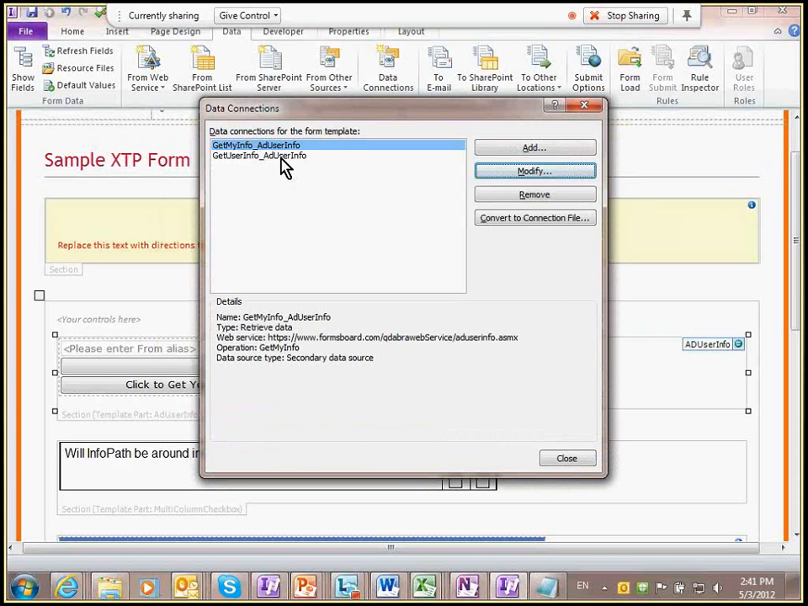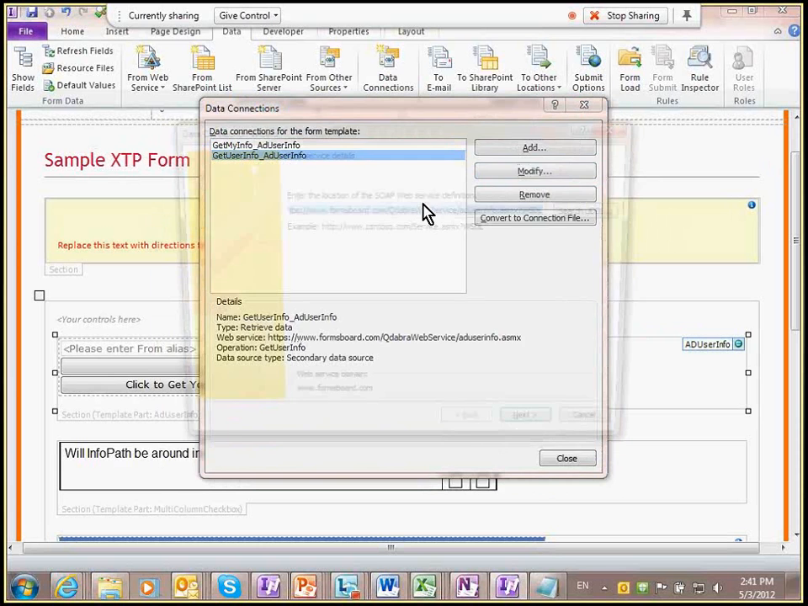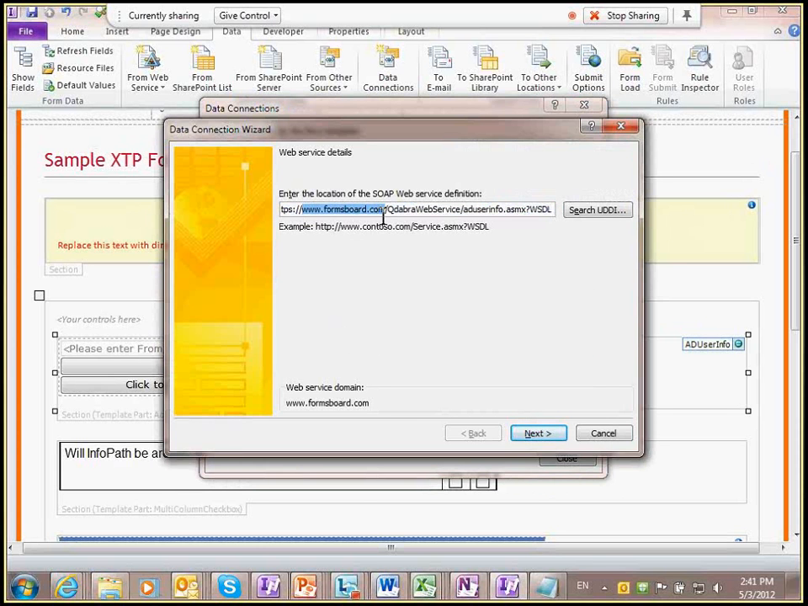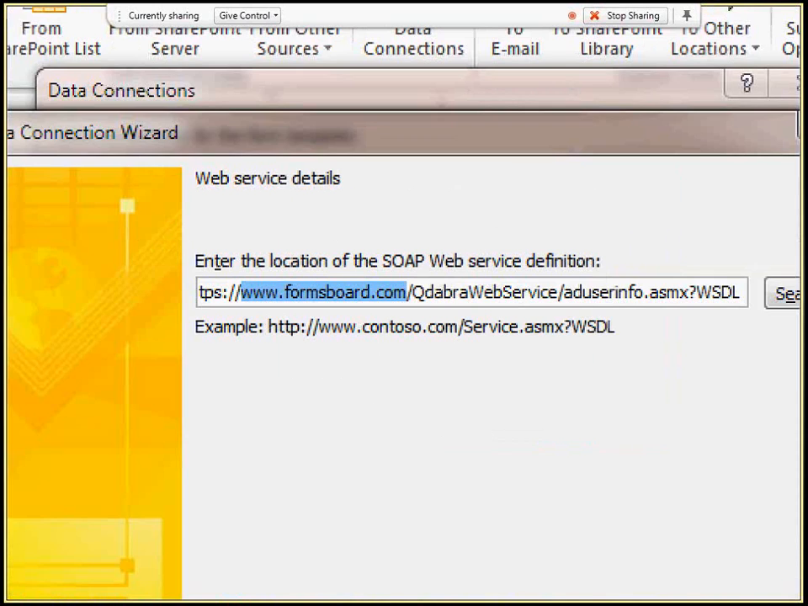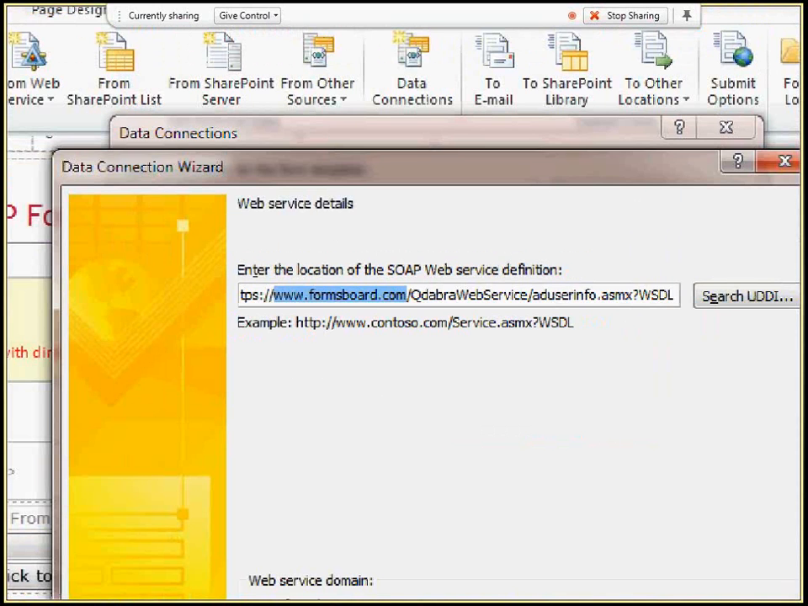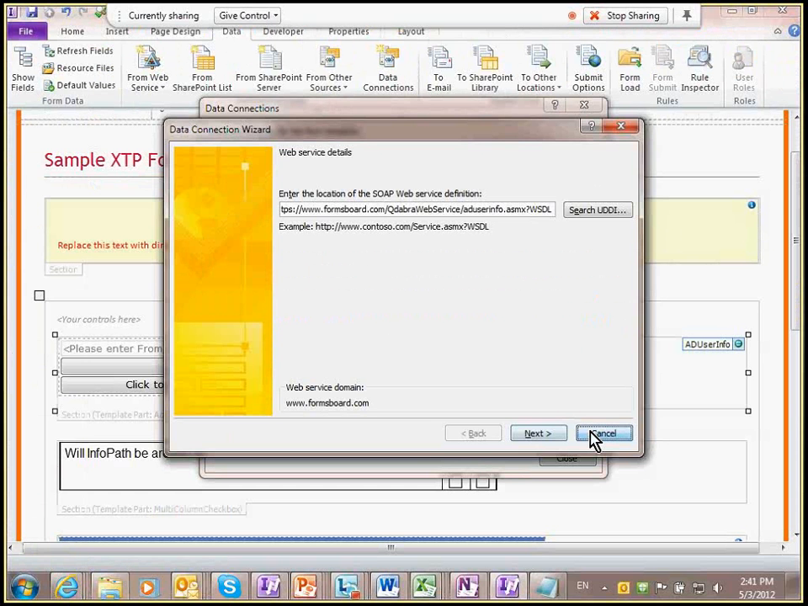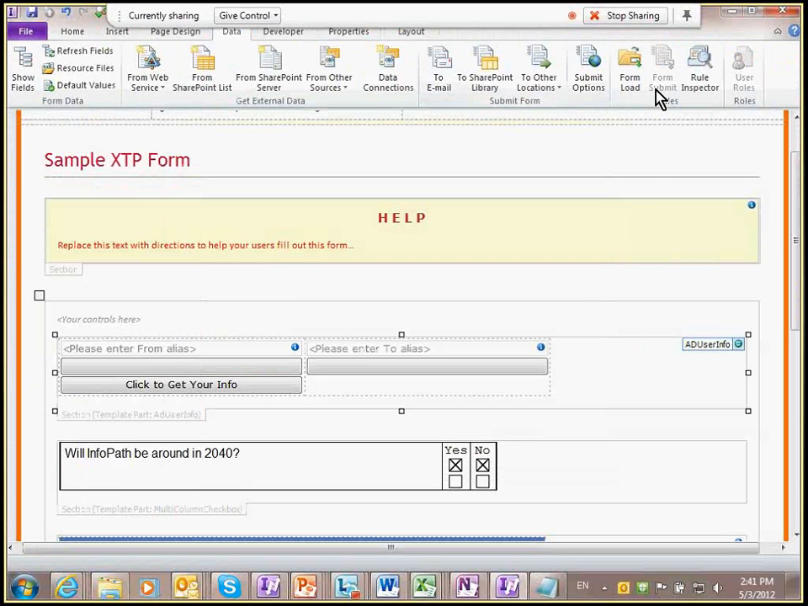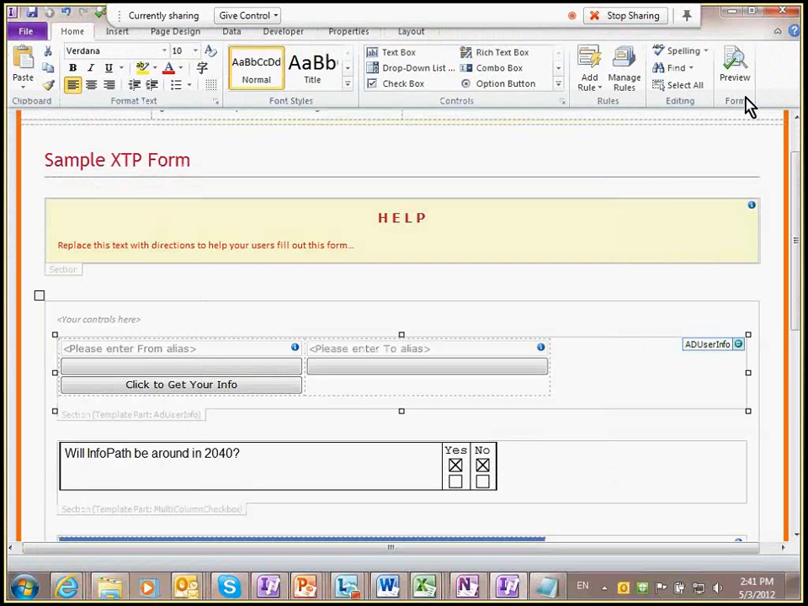Same thing for the get user info. You'll click on modify, and you'll go in, and all you have to do is change that first section there that I've highlighted. You just change that highlighted server name, and then you just hit next, and you just follow the prompts. Because we have the correct server name there, I'm just going to preview it and show you how this works.